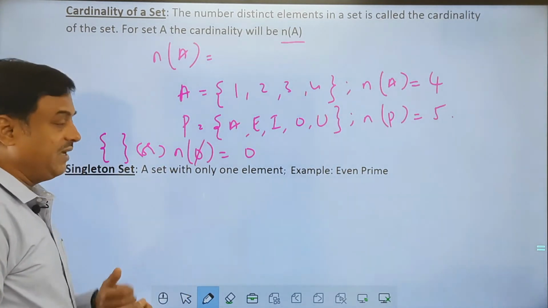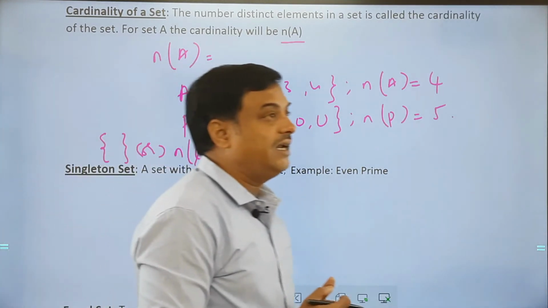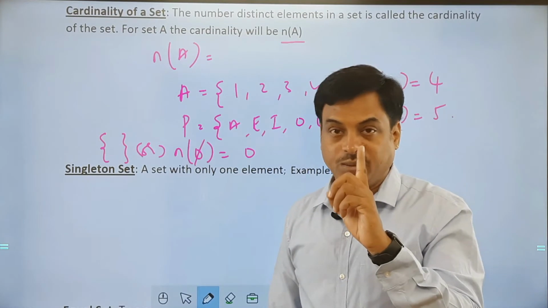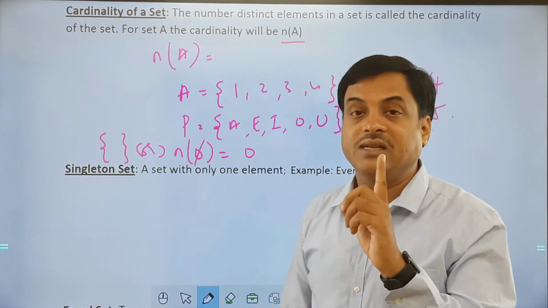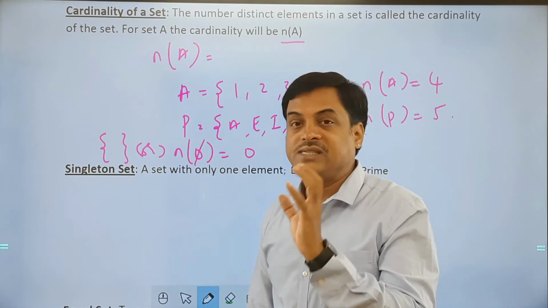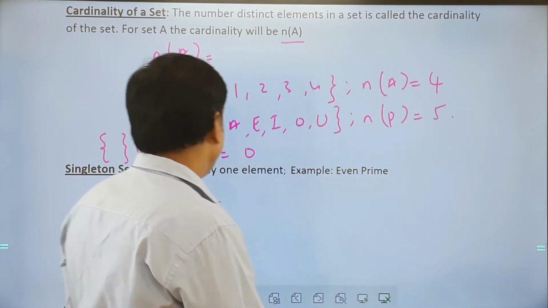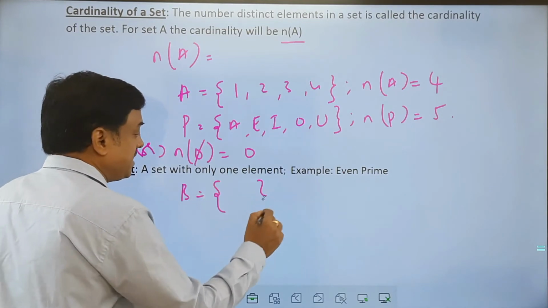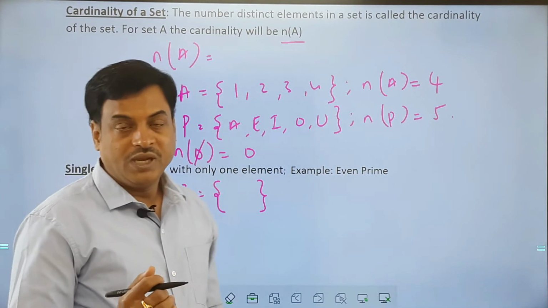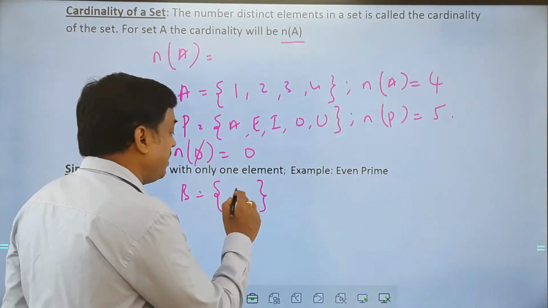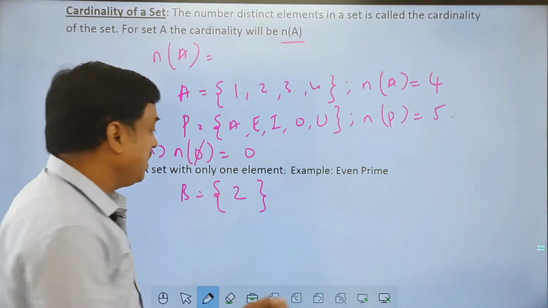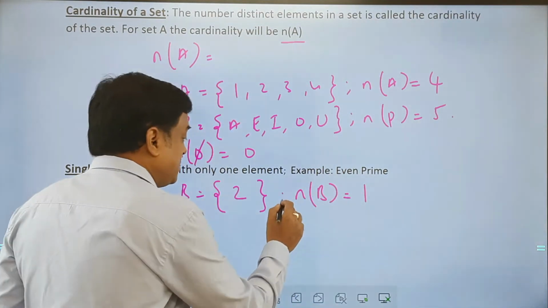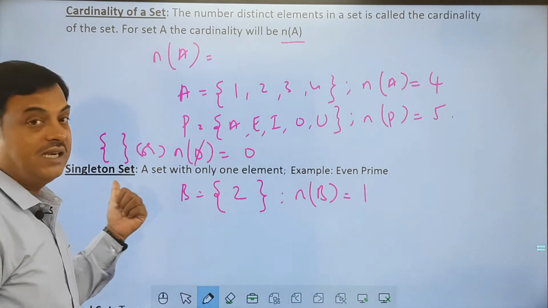Now if you look at the next definition here, it is called a singleton set. What is a singleton set? A set with only one element. For example, say there is a set called B which represents even prime numbers. So what is even prime? We have only one even prime, that is 2. So here n of B, or cardinality of B, is how much? 1. Such sets we call singleton sets.